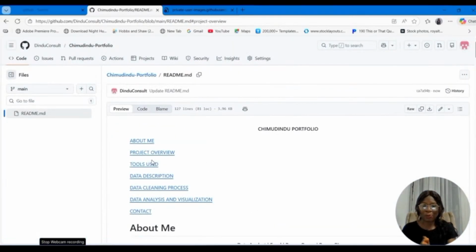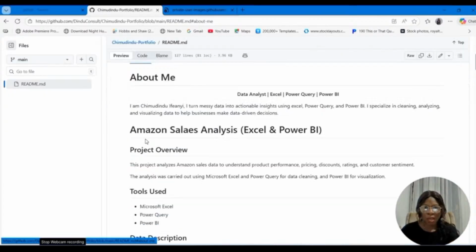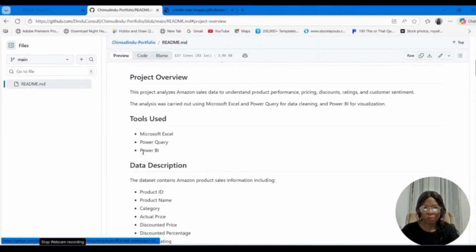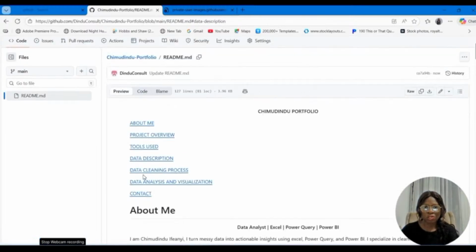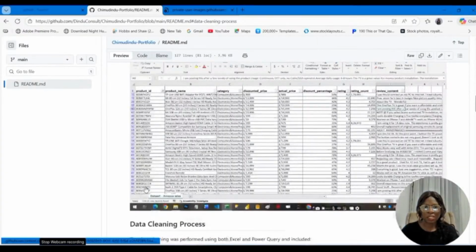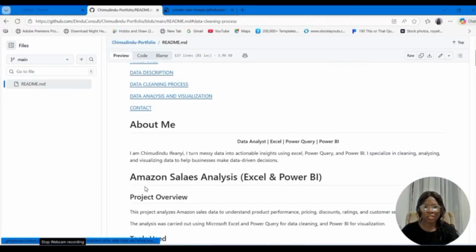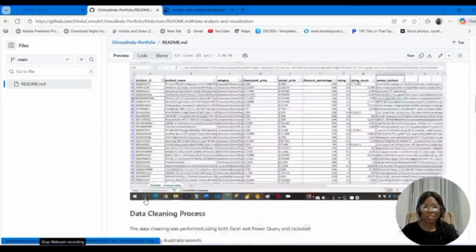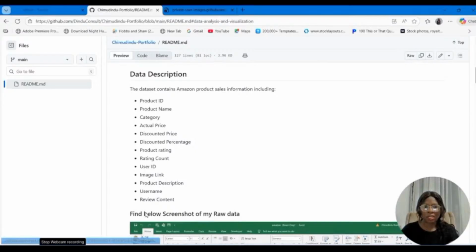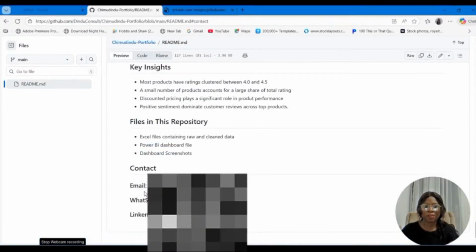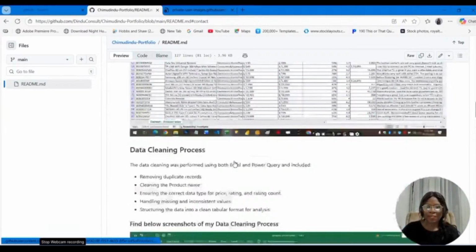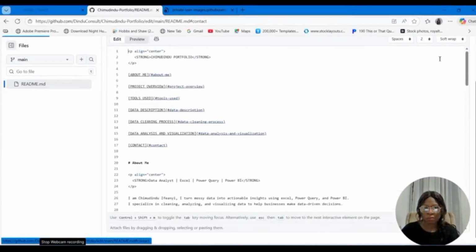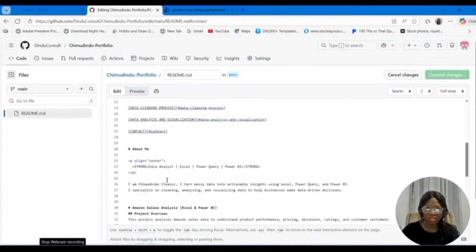Let's test our portfolio to see everything is working fine. About me is working fine. Project overview is working fine. Tools used is working fine. Data description is working fine. Data cleaning is working fine. Data analysis is working fine. And contacts is working fine. Maybe I should change this to contact me. What do you guys think? Do you leave it at contacts or contact me? Let me just leave it at contacts.